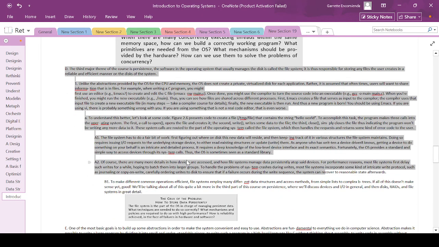The third major theme of the course is persistence. The software in the operating system that usually manages the disk is called the file system. In all the other cases, which are memory, CPU, and network, there is no separate software dedicated to it, but for the disk there is one, called the file system.